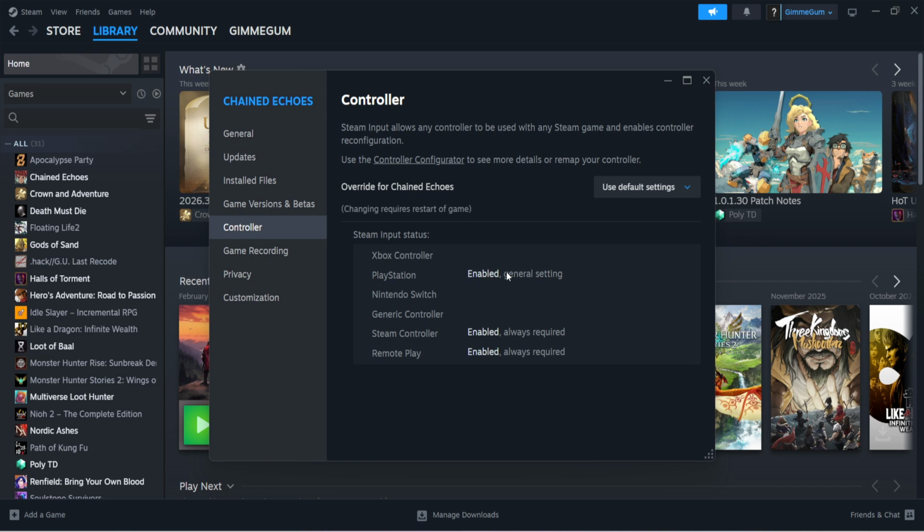Under the Controller options, enable Steam Input. Depending on your Steam version, this may appear as an override setting. Choose Enable Steam Input for this title. What this does is route your controller through Steam's configuration system, which adds wide compatibility, button remapping, and consistent behavior across many games. For best results, make sure your wireless controller is already connected to your computer, either via Bluetooth or a wireless adapter, before launching the game.